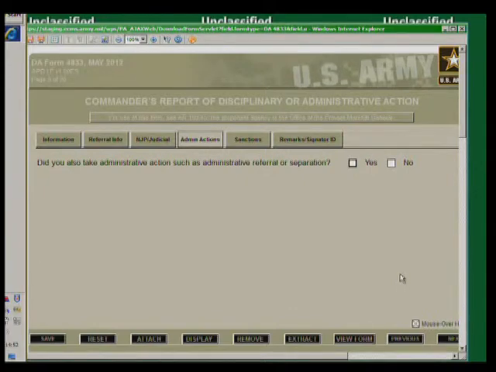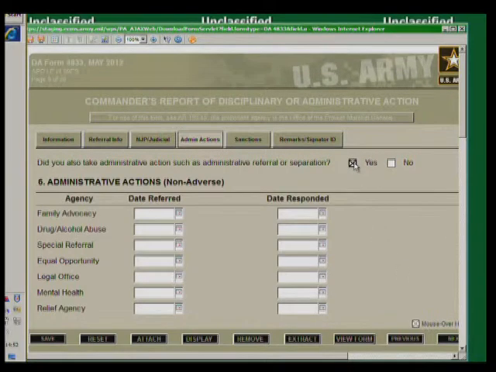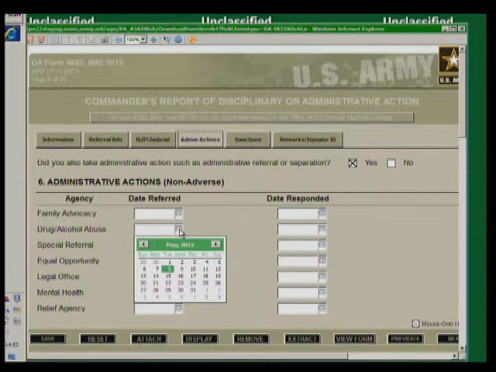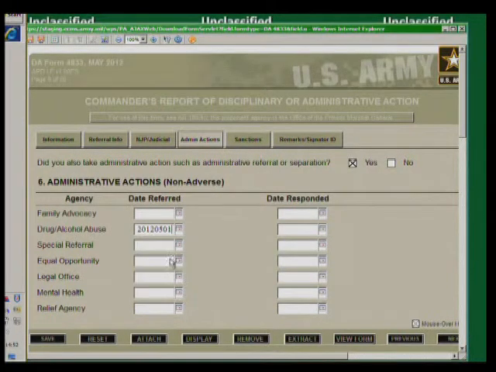In the next screen, you will be asked if you also took administrative action. If you chose administrative action in Block 4, the question will already be answered yes for you. Otherwise, answer yes or no using the checkboxes. Administrative separation is included in administrative actions. If you choose no, when you press Next, you will skip over the administrative actions screens and go straight to non-judicial judicial sanctions. If you choose yes, you will be asked what type of administrative actions you took.